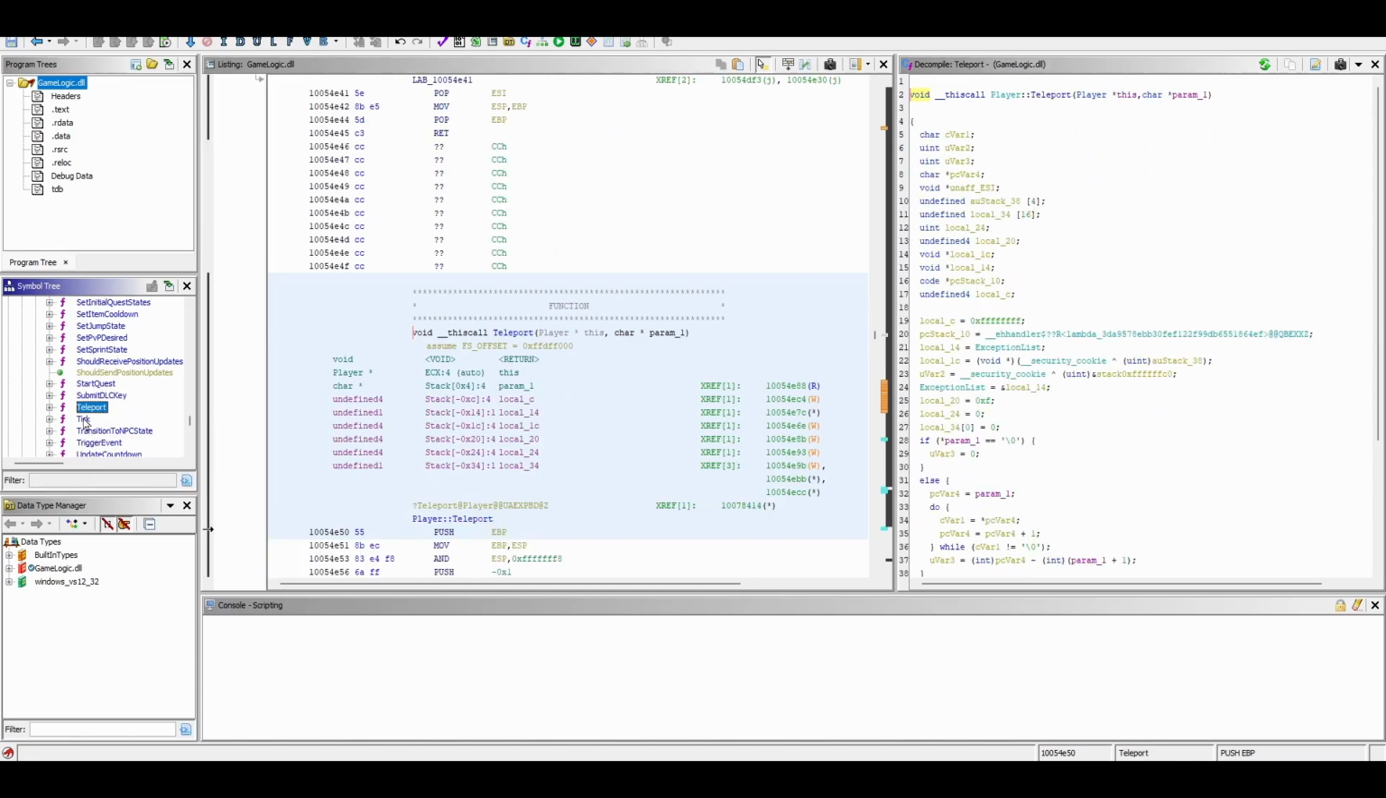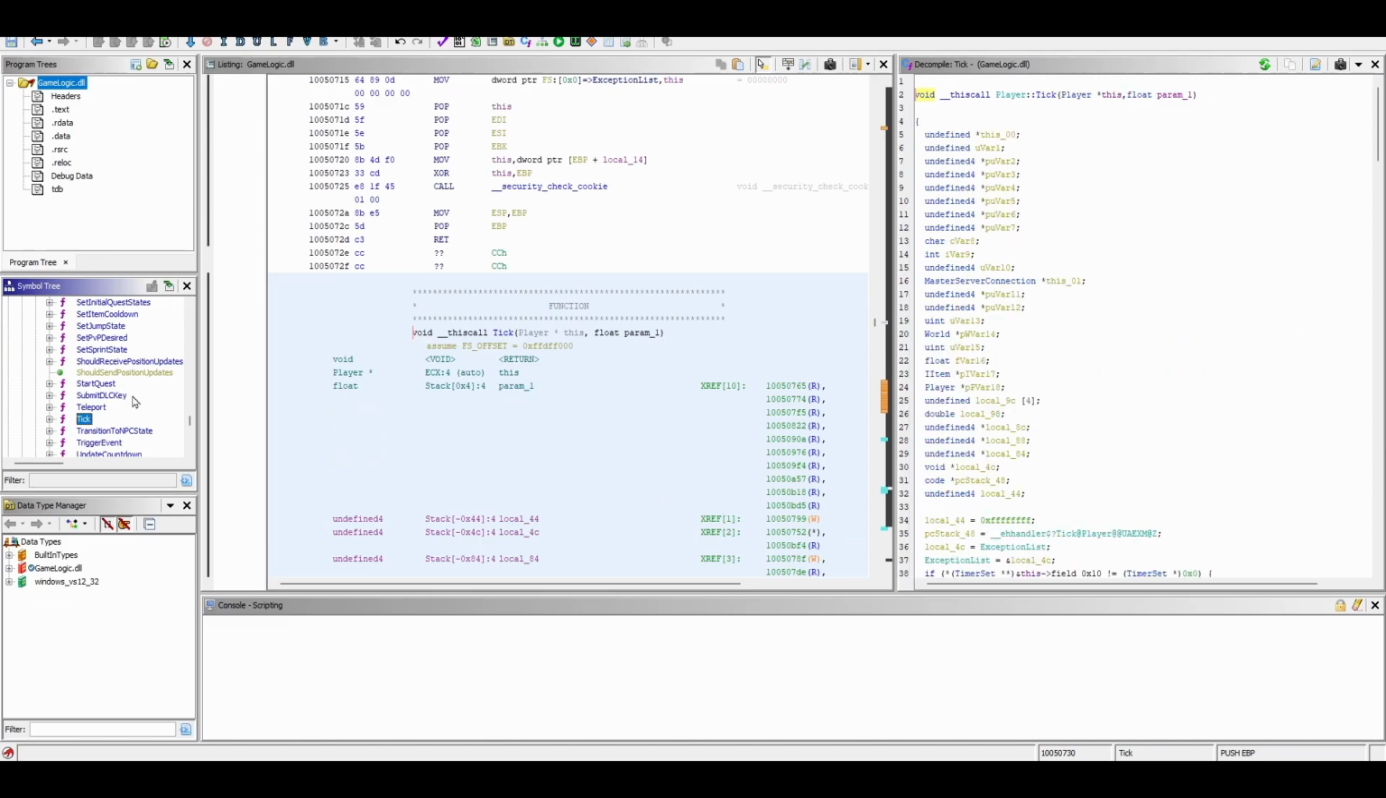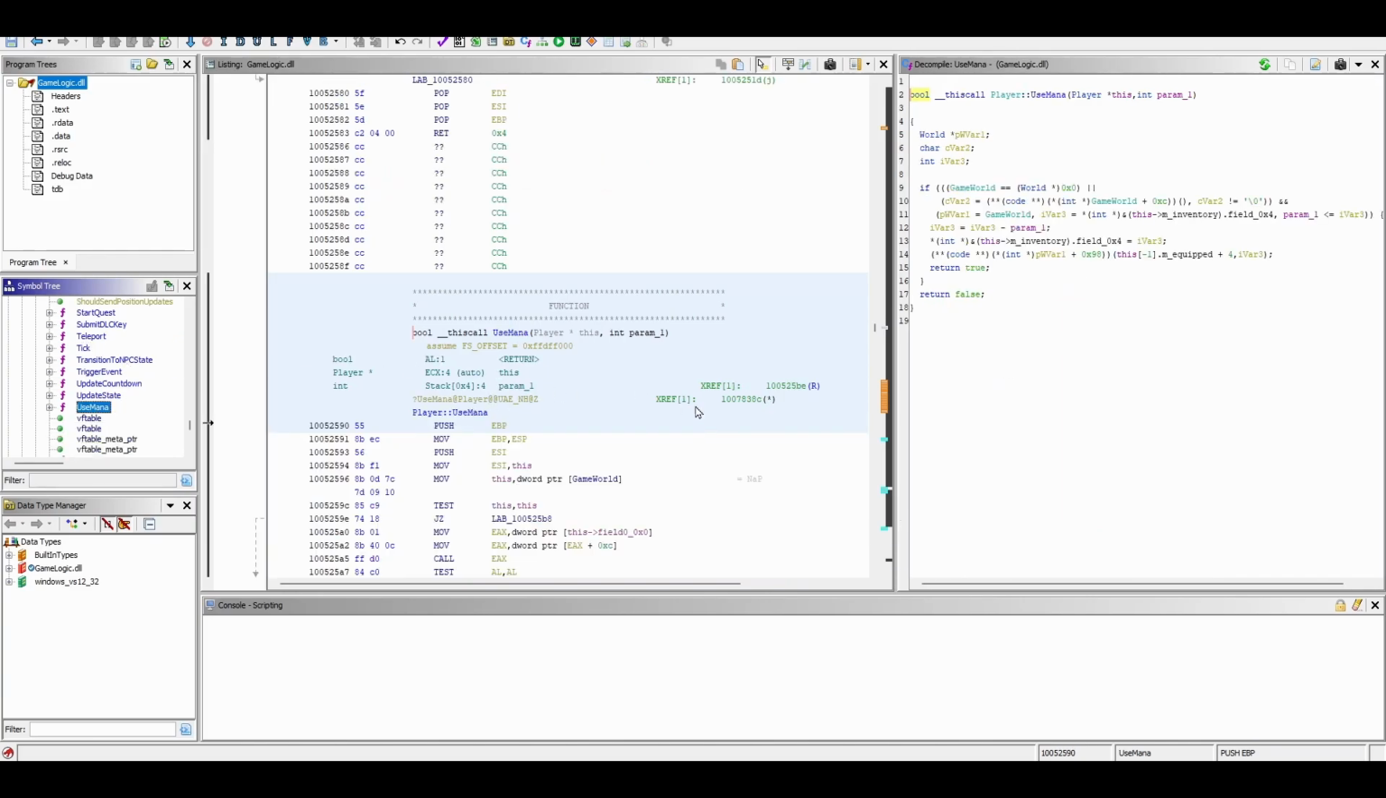Submit DLC key. Tick. A tick in game speak is essentially one full loop of logic where things are processed every tick. So positions are updated every tick and so on and so forth. It's a very fast counting speed essentially for most games. Transition to NPC. Use mana. That might be good for infinite mana as well.